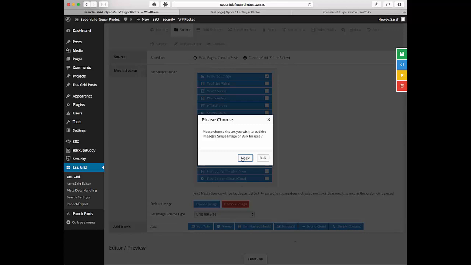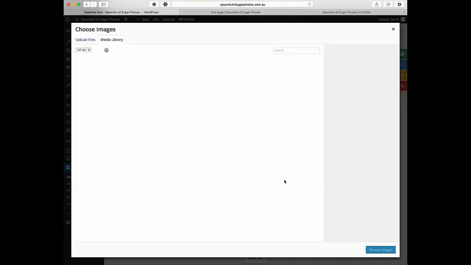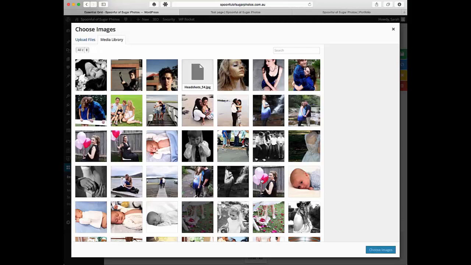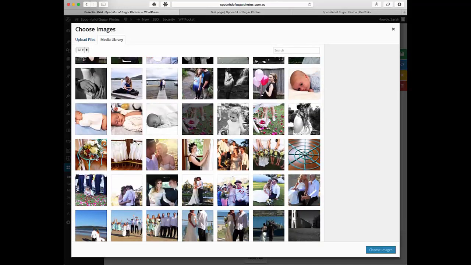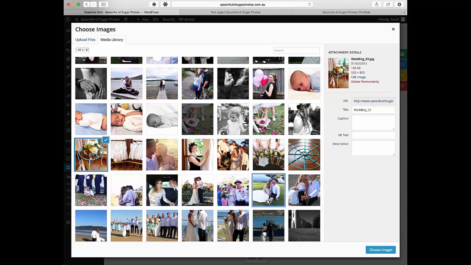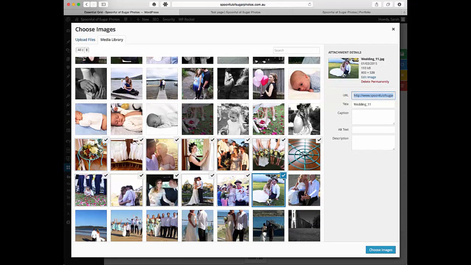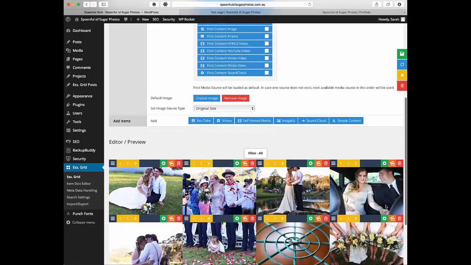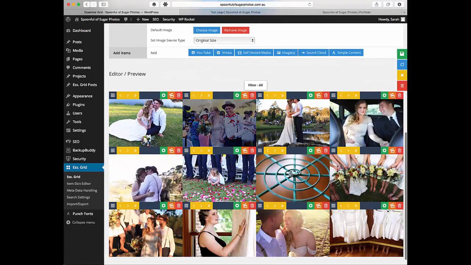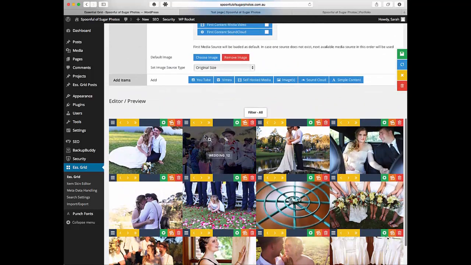So once you click on images, you get the option of single or bulk. We're going to click on bulk, and it's going to bring up your entire media library, or else you can upload images straight from here. So from here, we're just going to grab a few images. I clicked on the first one, and then held shift, and then clicked on the last one. And now we'll just bring in those images. Obviously, you could bring your entire library in, but we're just going to do a few to be able to show you. And so there are your images.